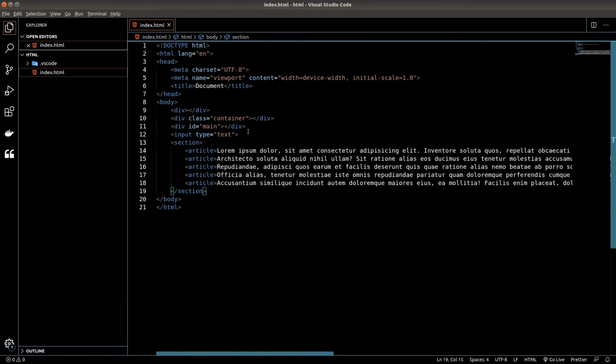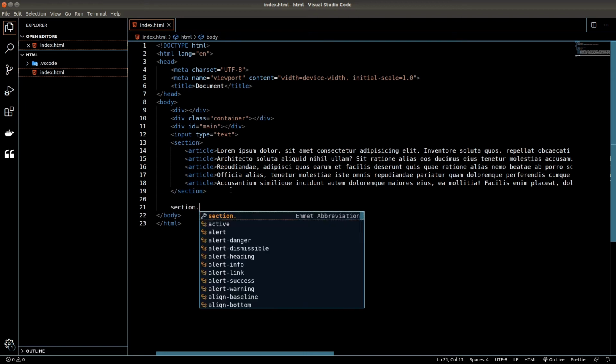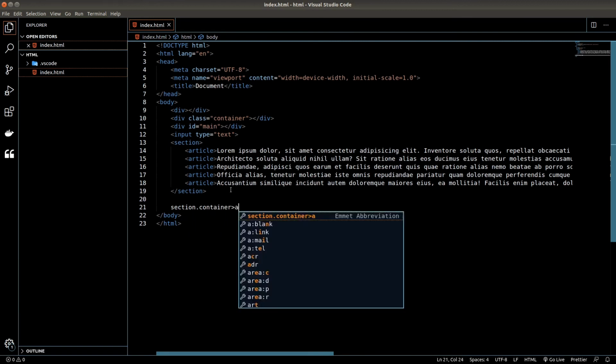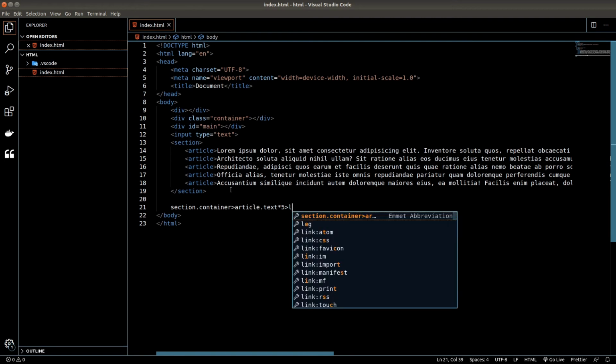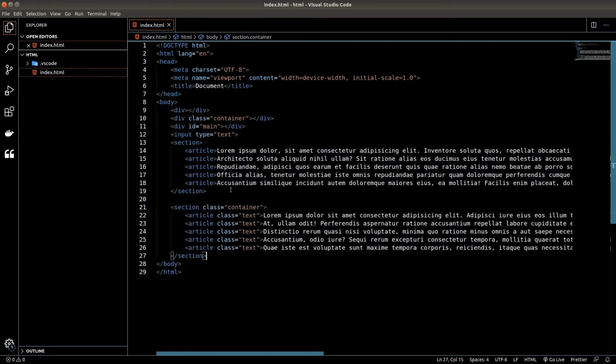And if I want to apply some sort of class to my section and articles, all we need to do is add a dot in our Emmet abbreviation. So one more time, section, class of container, so dot container, and article, class of text, multiplied by 5, and each of them would have a lorem text. Hit tab, and again, black magic.